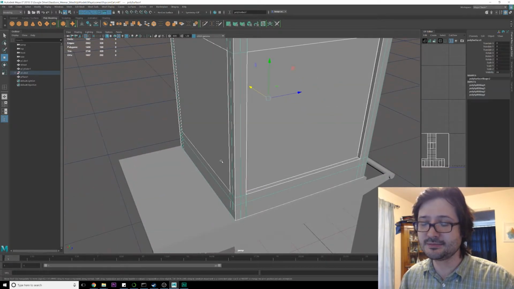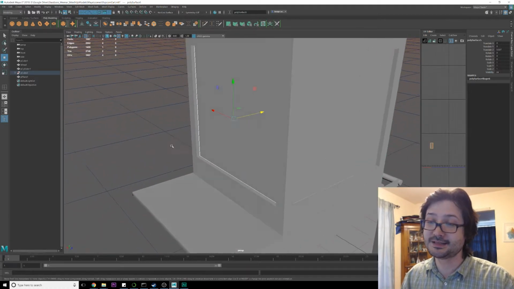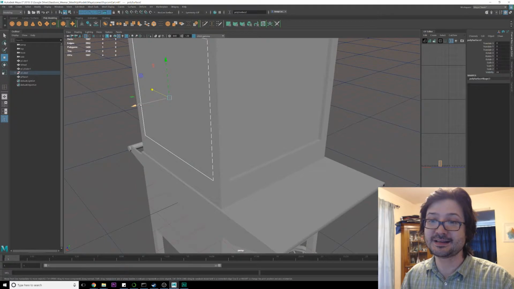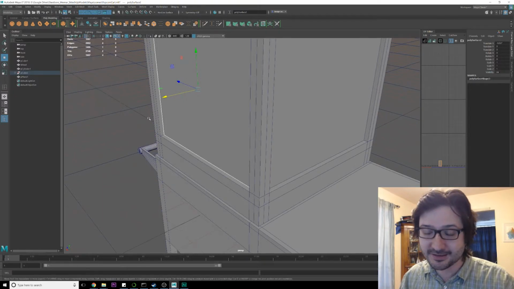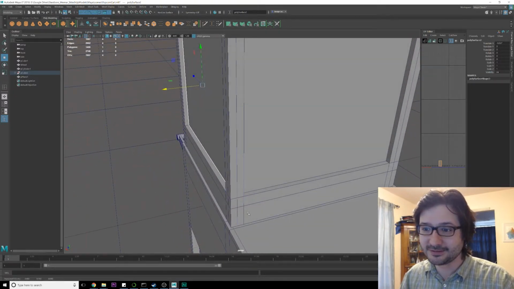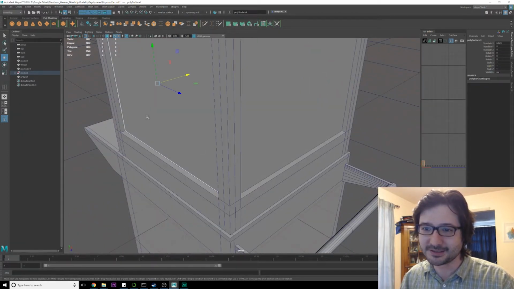Oh, you know what? That center point... That's not a center point. That line is actually just on the inside. So here, let's go to shading, wireframe unshaded. So you can see there's a big problem there, actually. So I'm not going to worry about that too much.